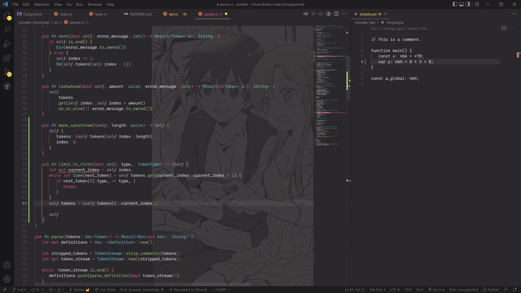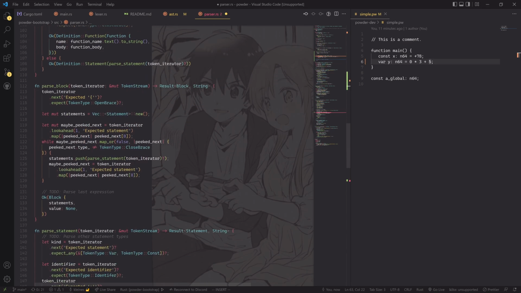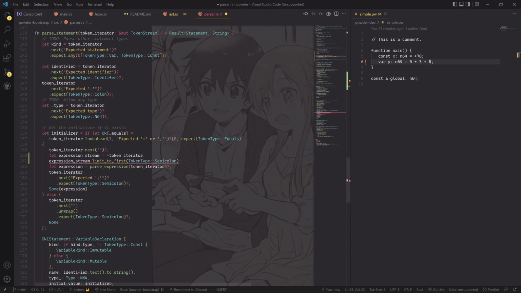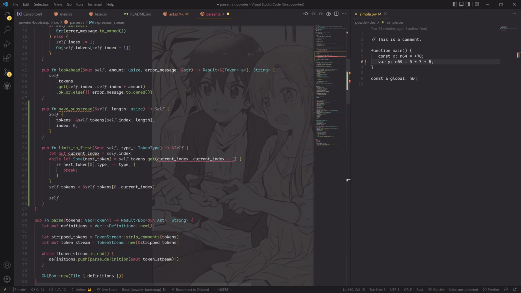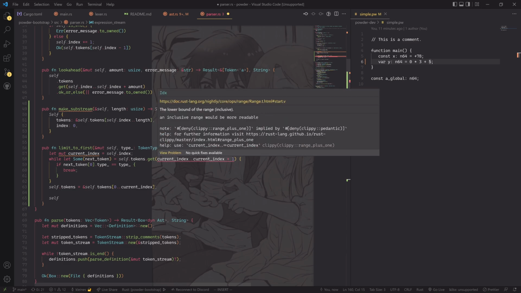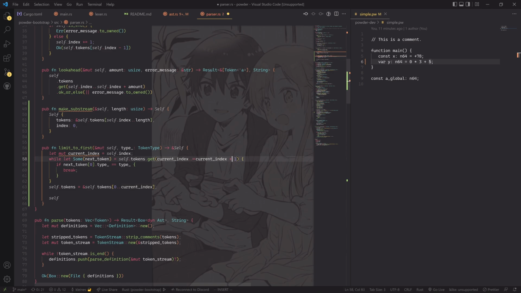That compiles. Okay, cool. Yeah, I think because it inherits the lifetime and stuff. So now, of course, that needs to be mutable, but that's not a problem. Let's see if that complains. An inclusive range would be more readable. Yes, I actually do agree.